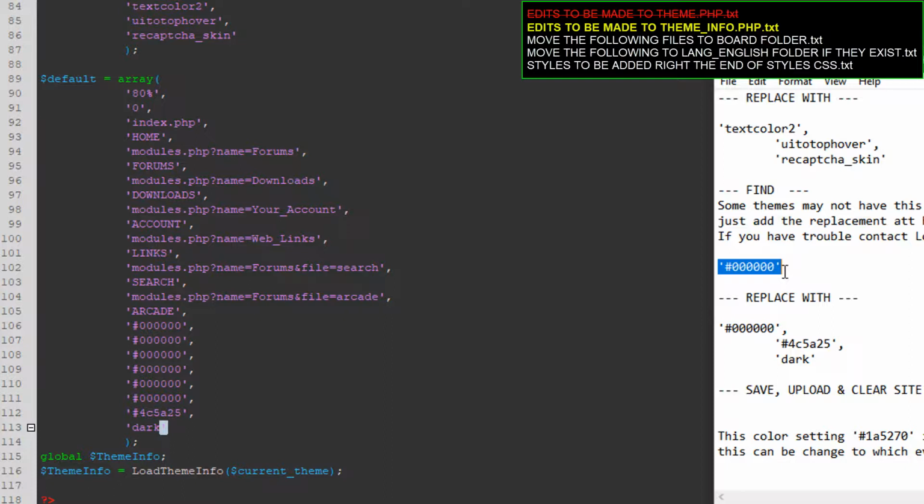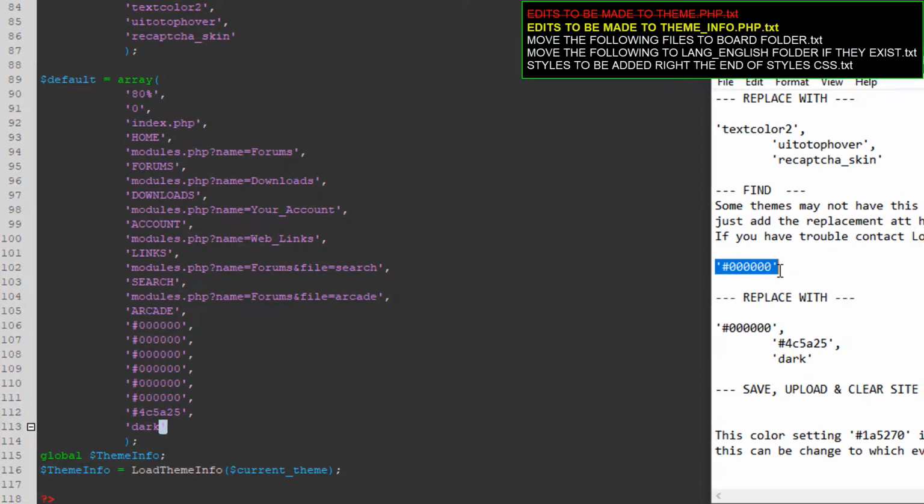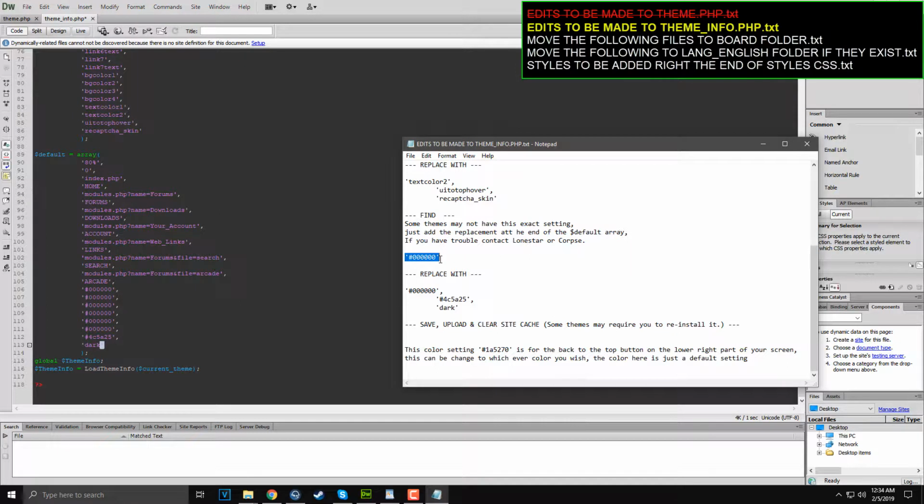So if you have any problem with this, definitely ask. Don't be afraid to ask over on the Evo site. We may ask you to send us a PM with your theme_info.php if it's this file that you're having problems with. If it's actually more of the edits that need to be done to the theme, then you can just send us the theme and we'll do it. But we want you to do it first. We want you to give it a try.